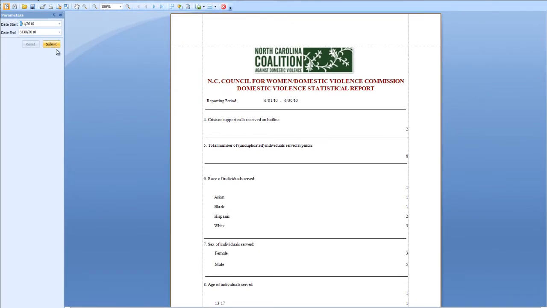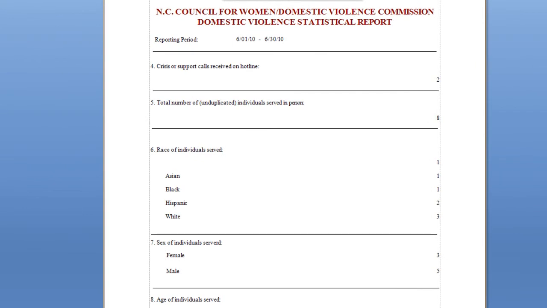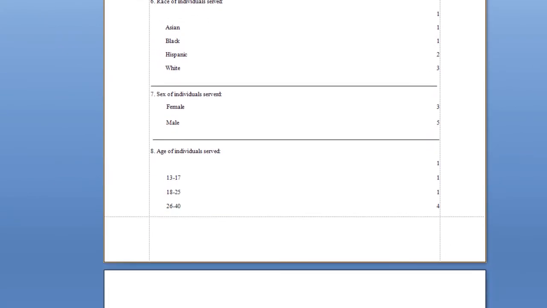Here we have our statistical report, which has been fully generated based on the information contained within the software and for the dates we requested. At the top of the report, we have the date range automatically labeled. The appearance of the report is different from the original, however the information it contains is the same.